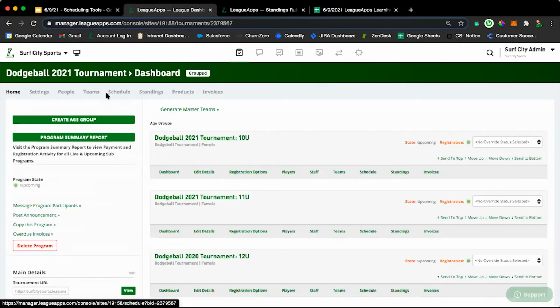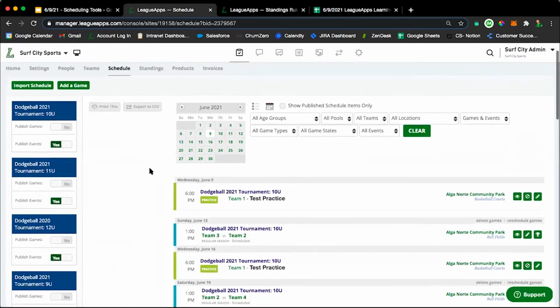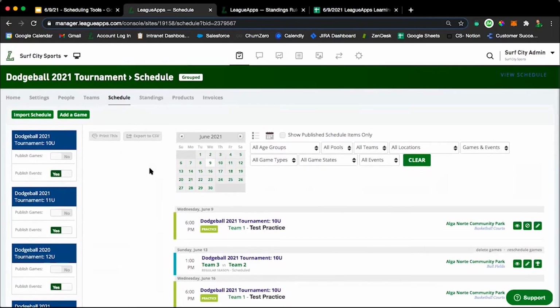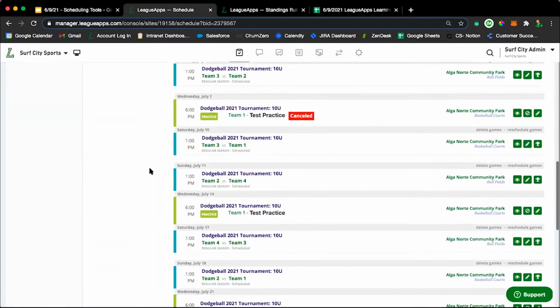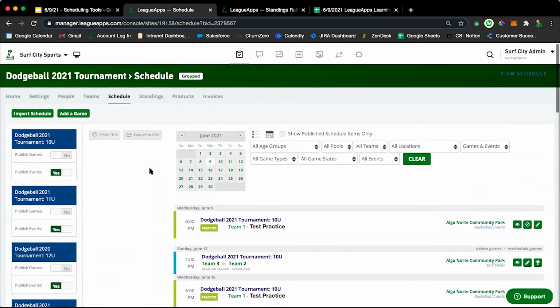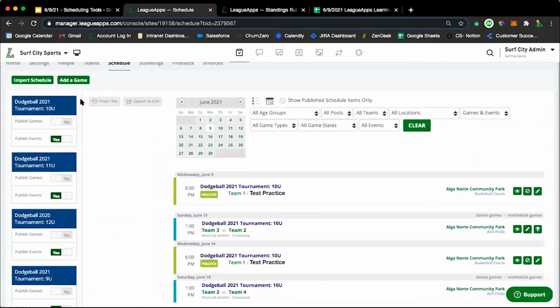And then again, we said that this was a tournament program, so the schedule is in the grouped area here on the menu bar as well. So this is a nice thing to be able to have. Even if you're not running a tournament, you may want to use the tournament program type just so you can have all of the schedules populate on the same page. So you can see on the left side here, we have dodgeball 21, 10U, 11U, 12U, and 9U.